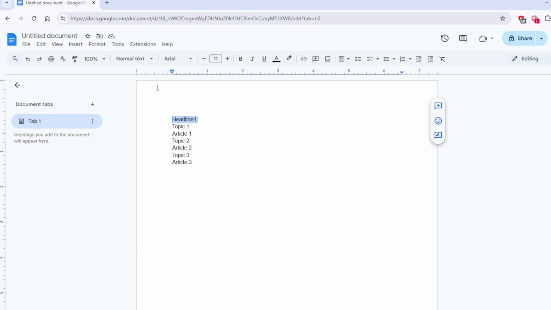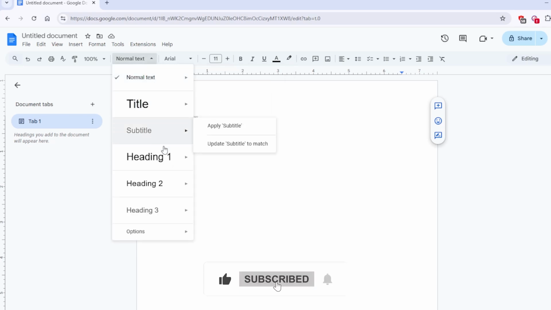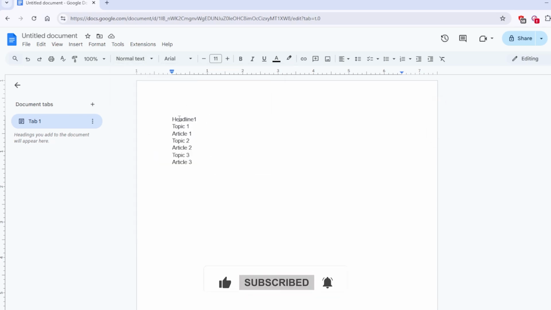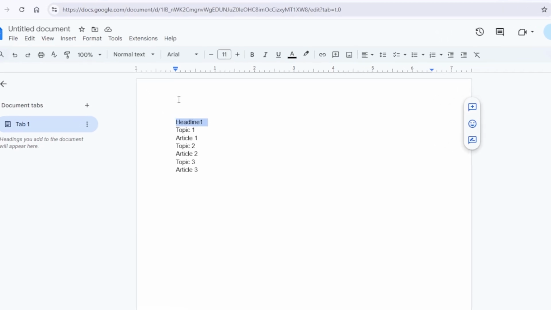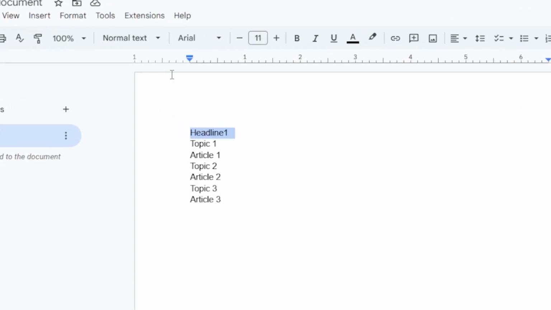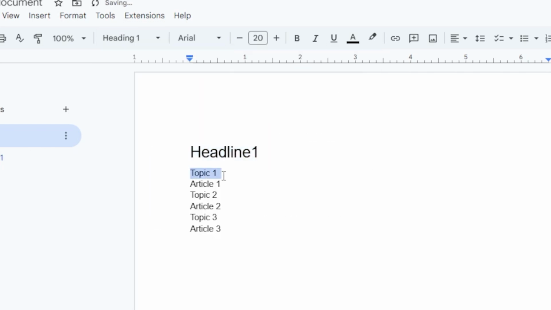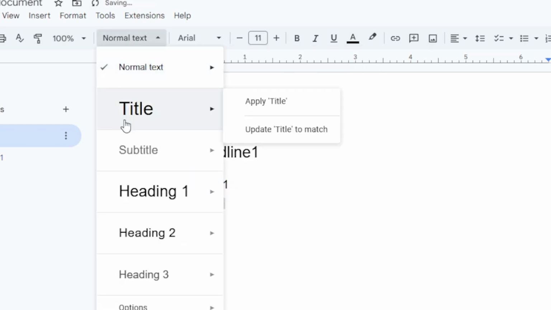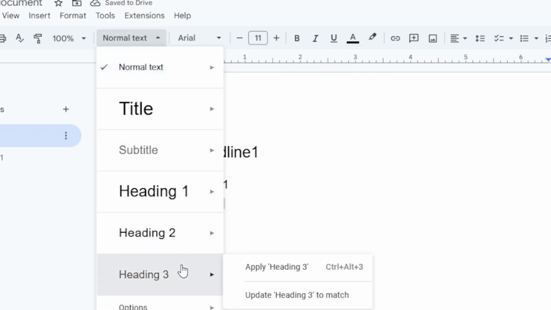So let's get started. All right, the first step is making sure you have used proper headings in your document. Google Docs creates the table of contents based on those. So instead of just bolding or enlarging your titles, highlight them, click on the title dropdown in the toolbar that probably says normal text, and choose a heading style. Usually heading 1 is for main titles, heading 2 for subsections, and heading 3 for smaller topics under that.